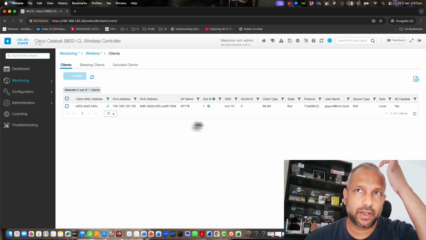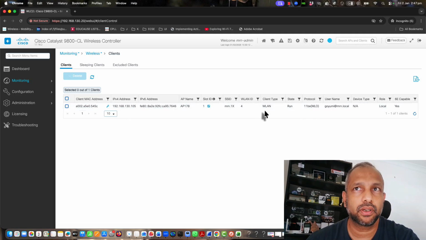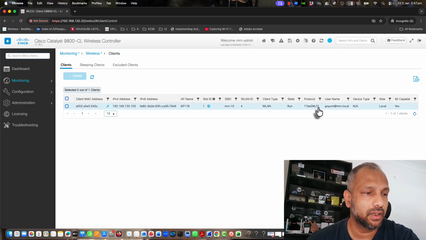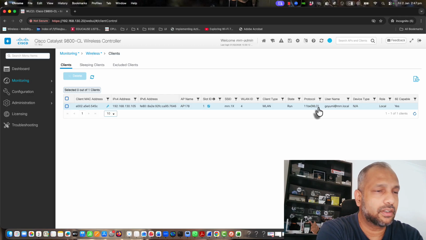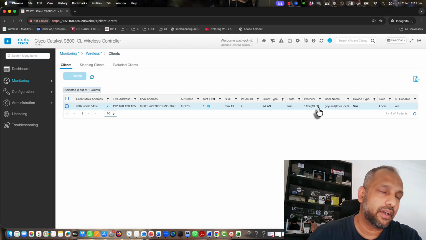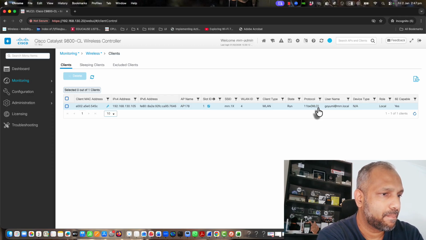So at the moment I have connected my Windows laptop, which is Wi-Fi 7 capable. Now let me initiate a connection from a WPA2 client and make sure it is not able to connect. Let me show that as well. Now I am connecting a client.